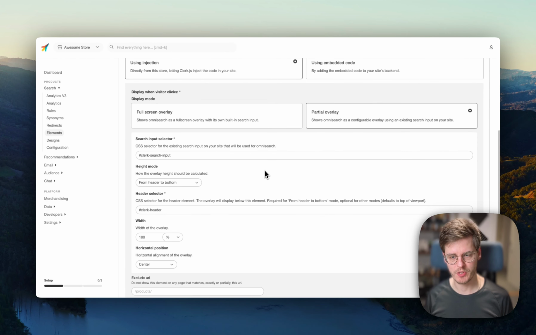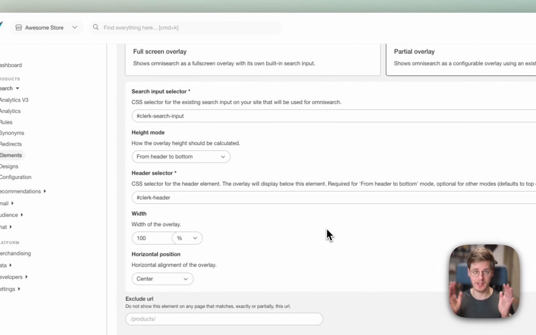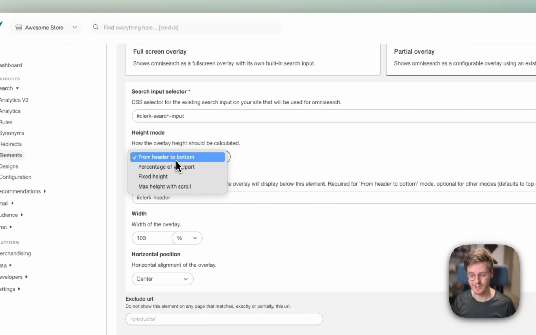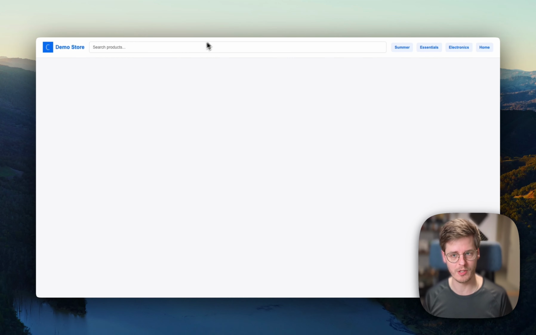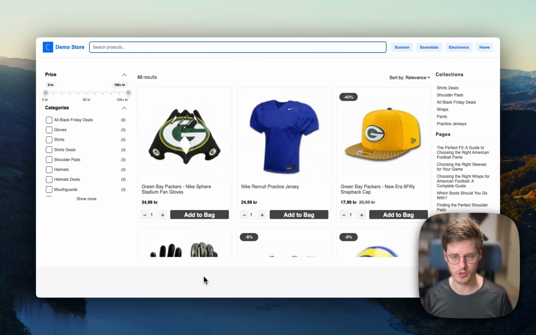So there's a number of options down here that allows you to control exactly how the behavior of Omnisearch will be. Height mode decides, well, the height of the Omnisearch itself, and the standard is just going from header to bottom, so it takes up the rest of the screen. But you can also choose to have it just a certain percentage of the viewport, like 80%, which means that there's still a little bit of space just below the Omnisearch, so you can still see the page behind it.